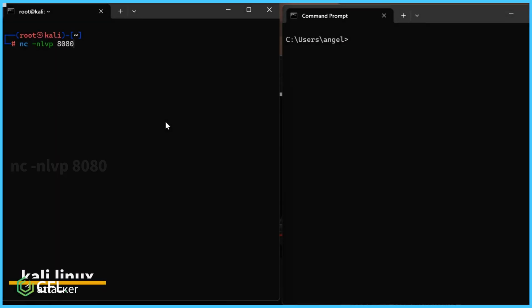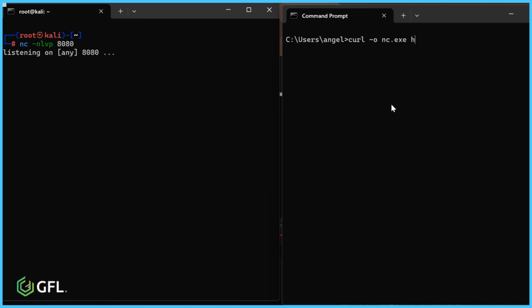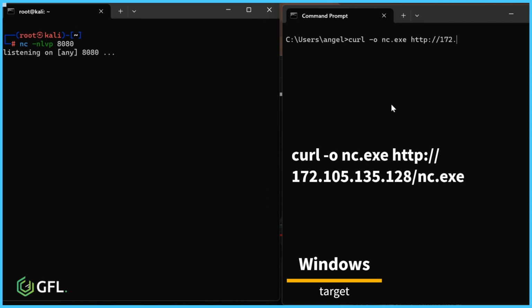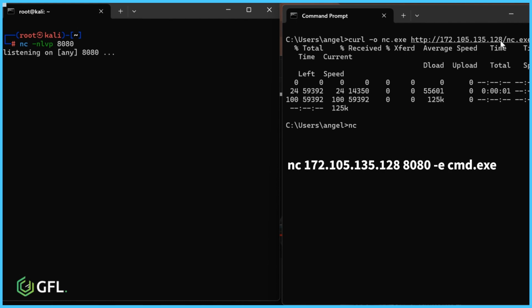To begin the reverse shell process, we log into the Kali Linux server and start the listening service using nc -nvlp. On the Windows machine, we are going to use a curl command as shown. Curl is a command line tool for getting or sending data including files. It has just downloaded the nc.exe file from our Kali web server, as you can see in the output.